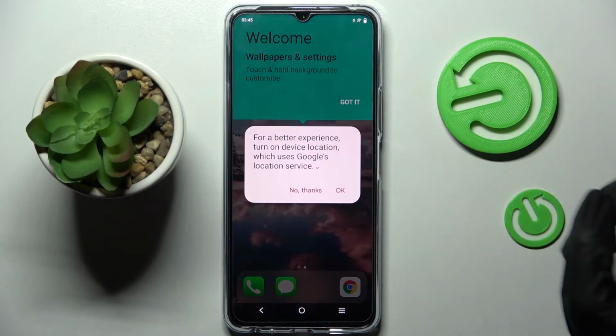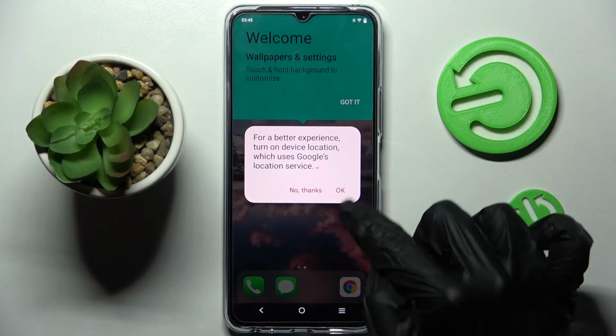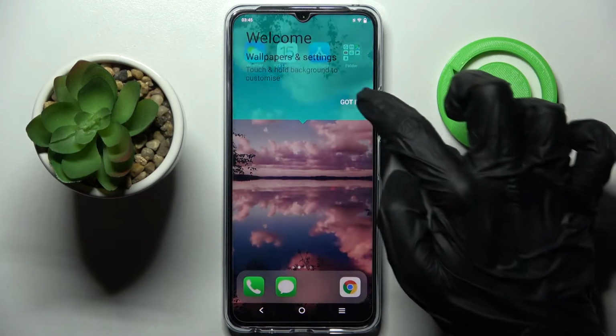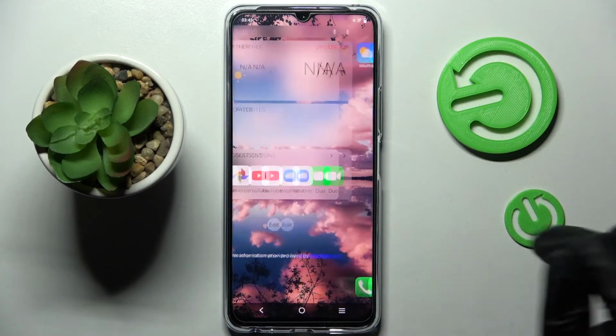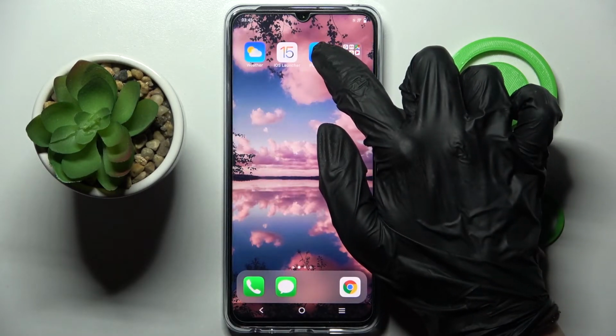Now just got it in the pop-up and OK in this one, so OK, then got it. And as you can see, Apple Layout was applied successfully on my Android.